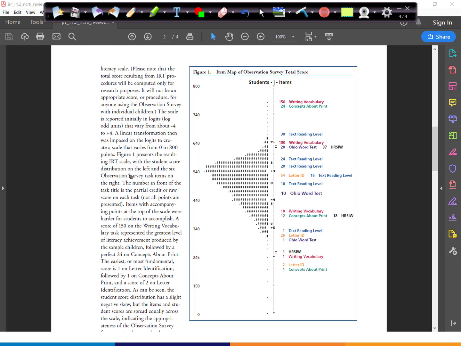And then it says, with the student score distribution on the left and the 6 observation survey task items on the right. So over here on the right-hand side, the number in front of the task title is the partial credit score or raw score for each task. And he makes a point that not all points are presented, or not all OS tasks are presented. What this chart is showing is that kids who have a certain score usually have certain scores on their 6 subtasks of the observation survey.